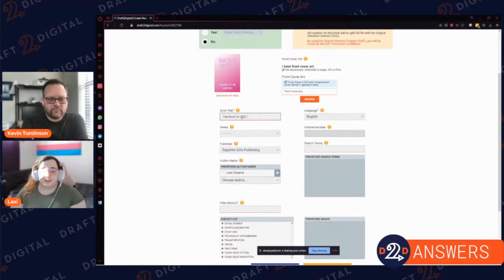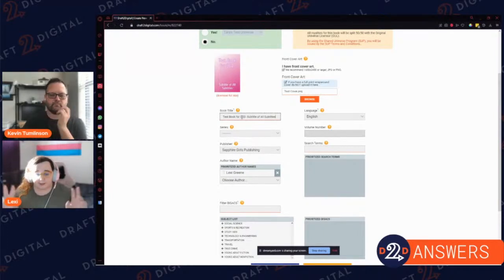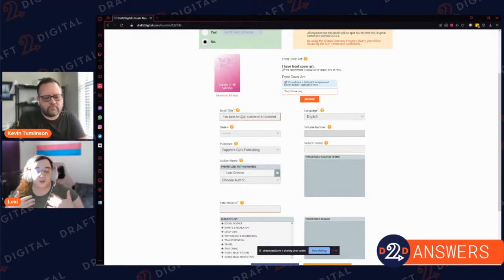And then for the subtitle, once again, we're going to follow the same rules. So if you have a subtitle, we recommend that you include that in your book title. It should just be after a colon to denote that as a subtitle. Not all of our sellers actually have a subtitle field in their metadata. So this is the best way that we've found for our authors to enter in their capitalization.